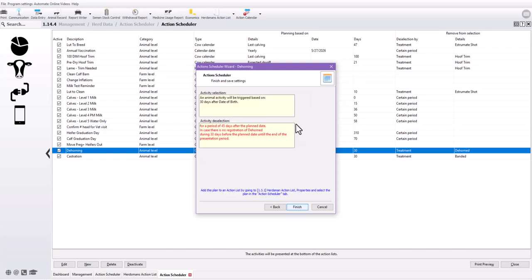On the final screen, it's going to confirm what your program is that you've built and how the deselection and selection will go. So an animal will be triggered based on 30 days after birth, stay on my list for 45 days until they're marked as dehorned, and if they've been dehorned since they were born, they are not going to show up on the list.